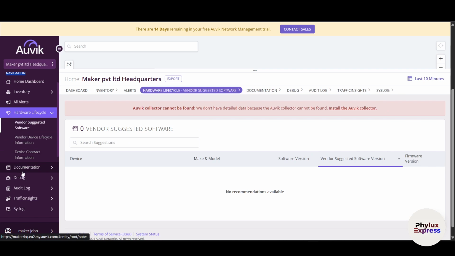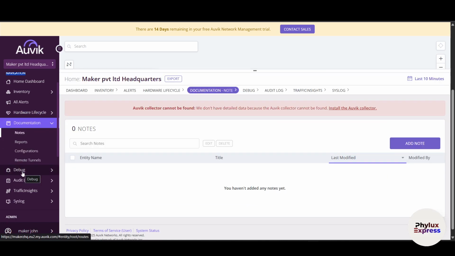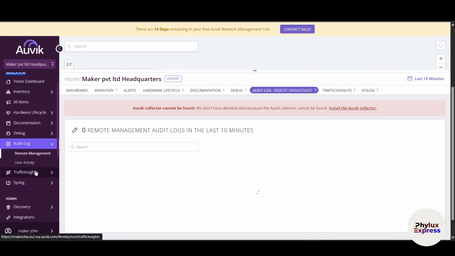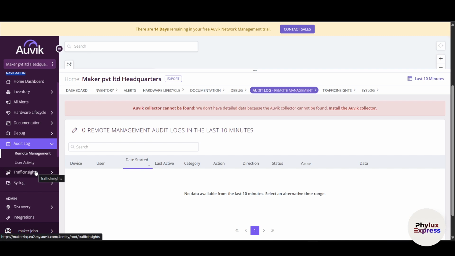Then let's move to documentation. Here you can access Auvik's support resources or internal documentation about your network setup. Now let's move to debug. From here, you can use tools for troubleshooting or advanced diagnostics during setup or issue resolution. Now let's move to audit log. The audit log records all administrative actions, changes, logins, and device edits. It is useful for compliance.